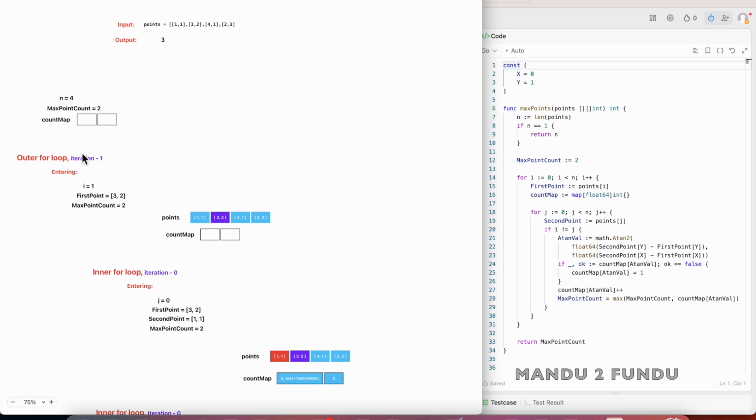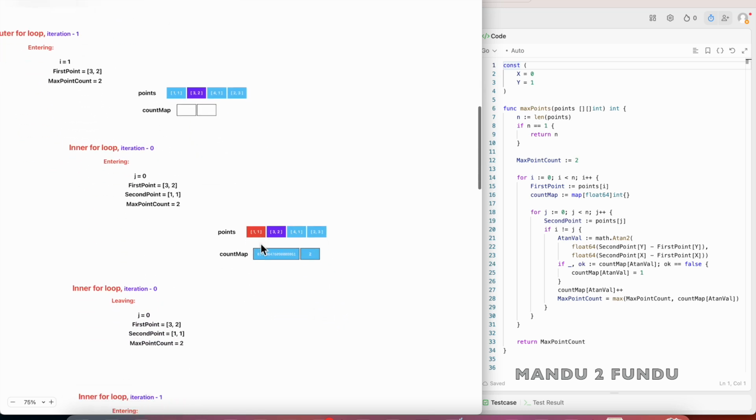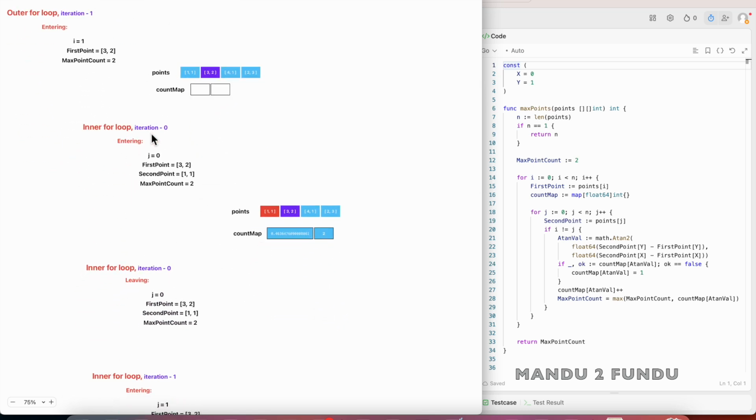Okay, I directly go to iteration 1 because iteration 1 will yield the expected output. So in iteration 1, the first point is initialized with the point at index 1, in this case it is 3, 2. Then the count map data structure is initialized with an empty map of float to int. Then we enter the inner for loop.